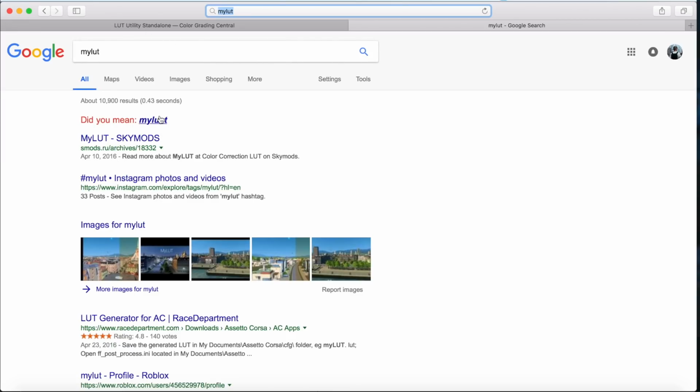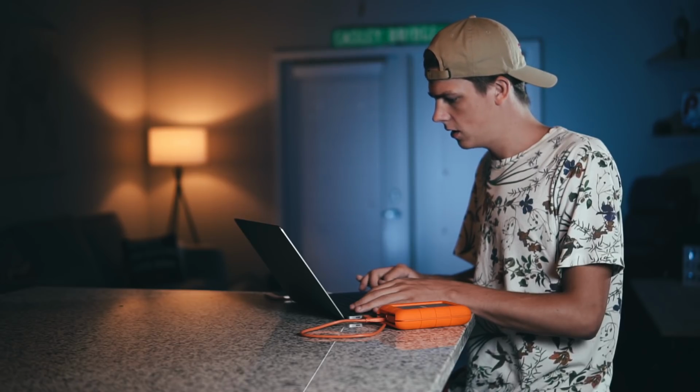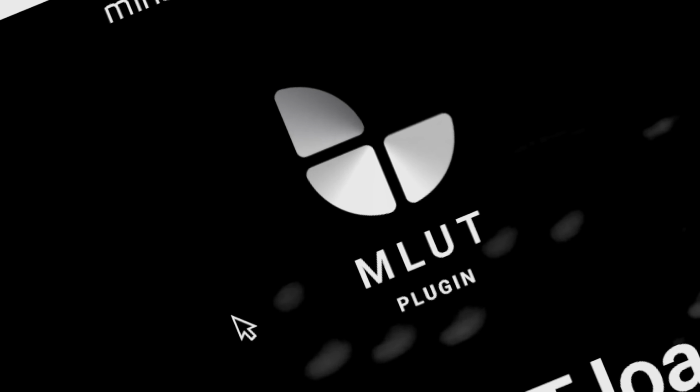No, what's it called actually? Hold on, definitely not that. Oh, M LUT, that was close. My LUT, what's it called actually? That was close. Good job, buddy.